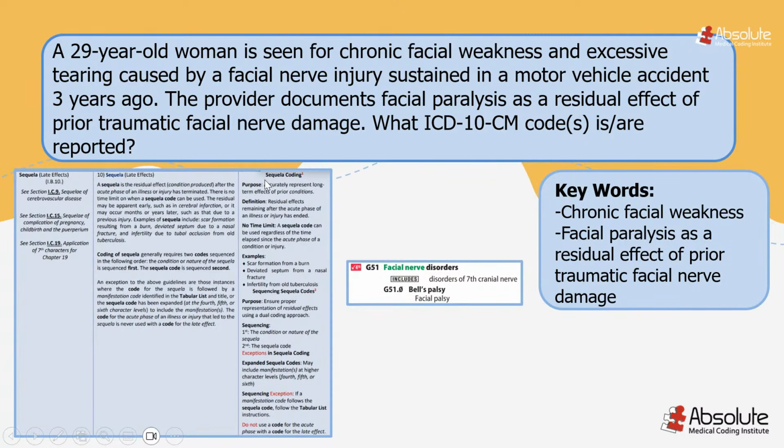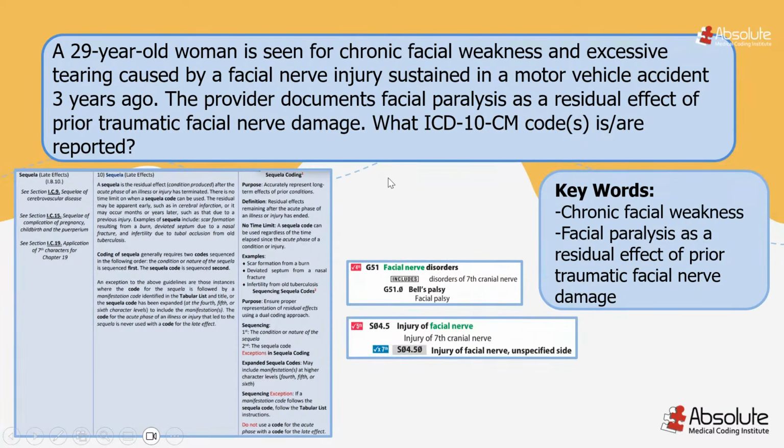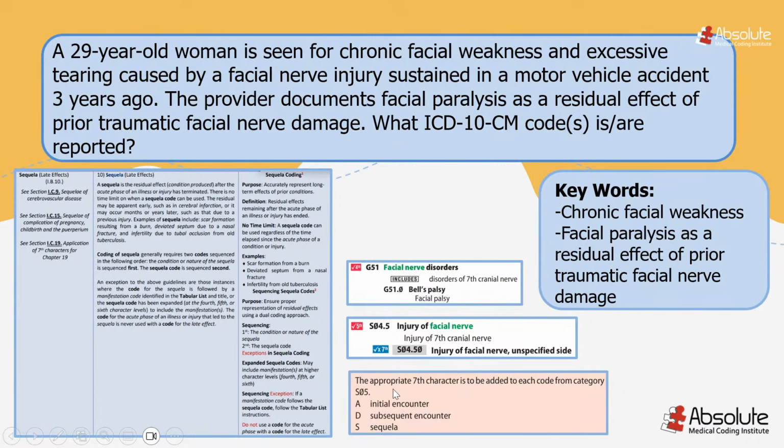They have the facial paralysis because of a traumatic facial nerve damage from a previous injury. So if you go into your ICD-10 manual, you will find the code S04.5, injury of facial nerve, and then you have to go down because it says S04.5 requires a seventh character. You're going to be coding for the sequela, so that is why you're going to have an S at the end. Since it is an unspecified side, it is going to be S04.50XS. The reason you're putting the X is because it's a placeholder, because there needs to be 7 characters.